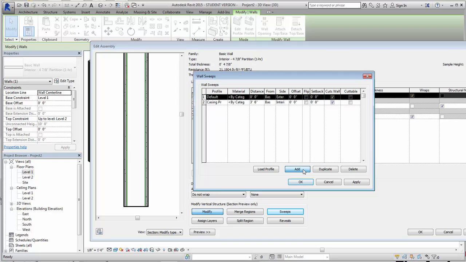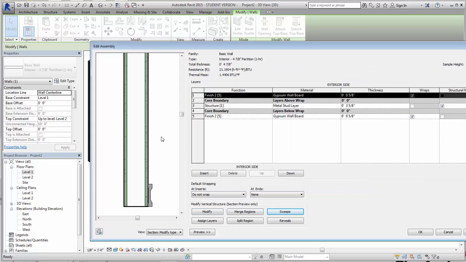And then I'm going to go add default and pick another casing here. Material, I could add a material. Distance from base is going to be nothing. And I'm going to hit apply. You can see they're coming in here. Alright, and then OK.